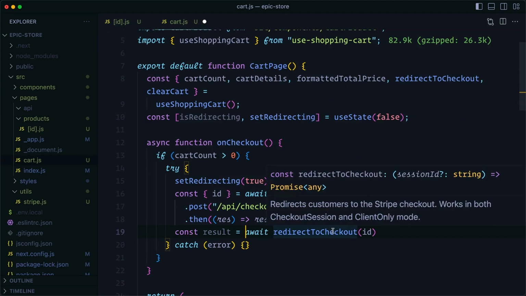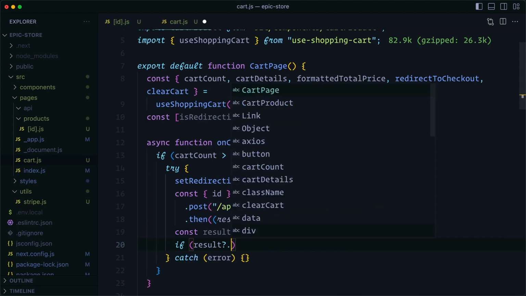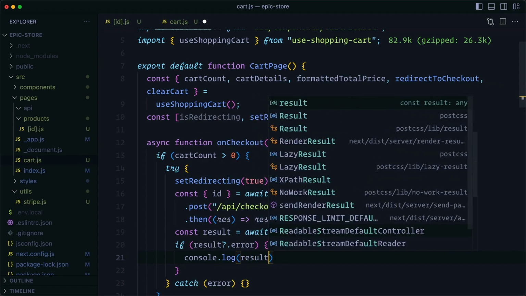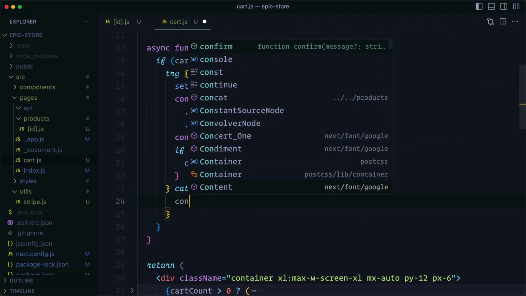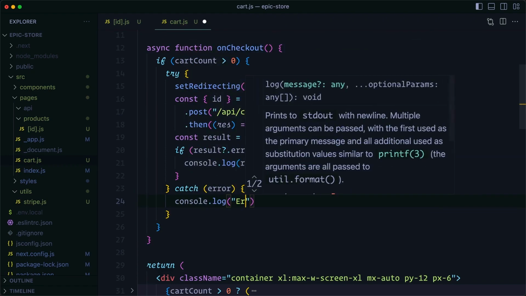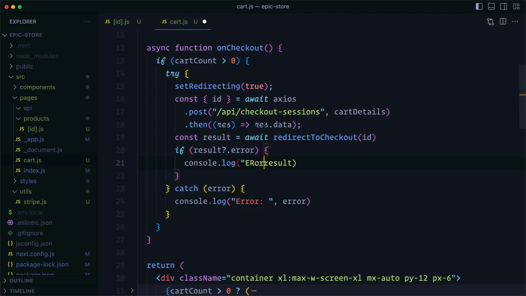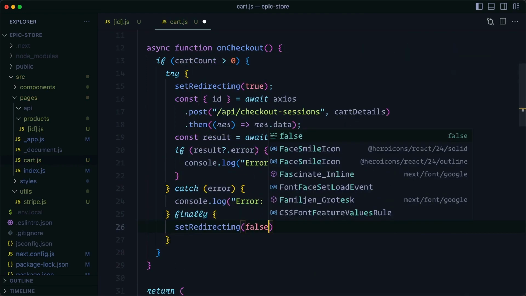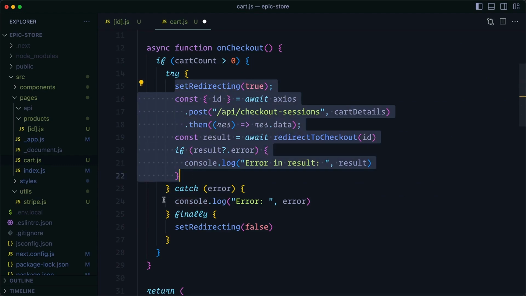We're going to put the returned value in this variable called result, and if result has an error property, we just want to console log the result. Additionally, we want to use the catch block to catch any errors, and here we can say console.log, and in both cases we could just say error and pass through the error message. So here too we could say error in result. And then finally, we can set redirecting to false. The finally block is just going to make sure that redirecting is set to false, whether it resolves successfully in the try part or in the catch part.